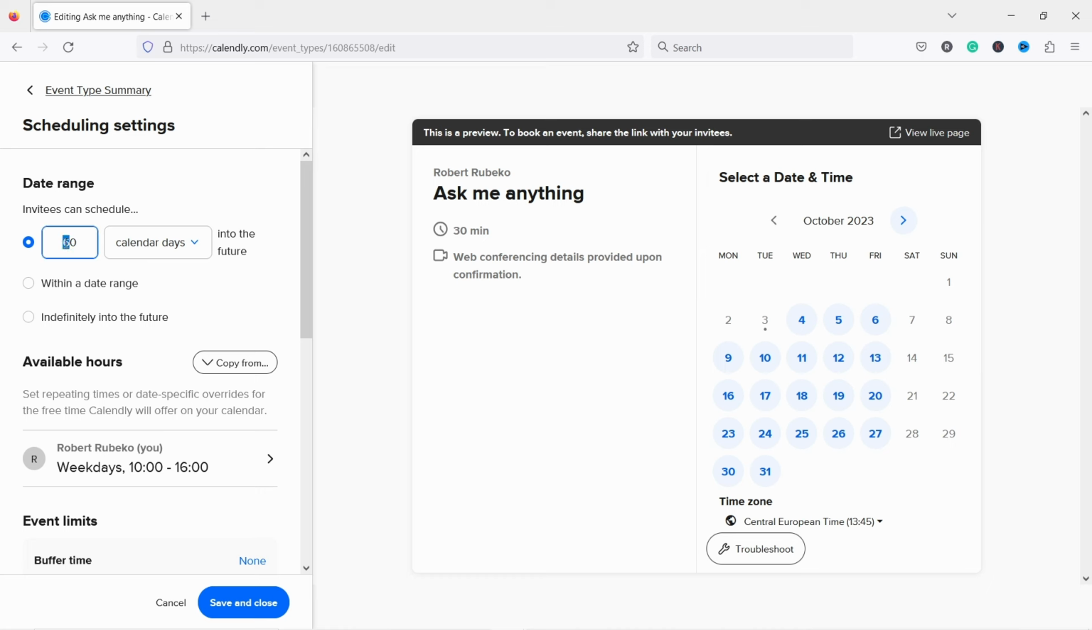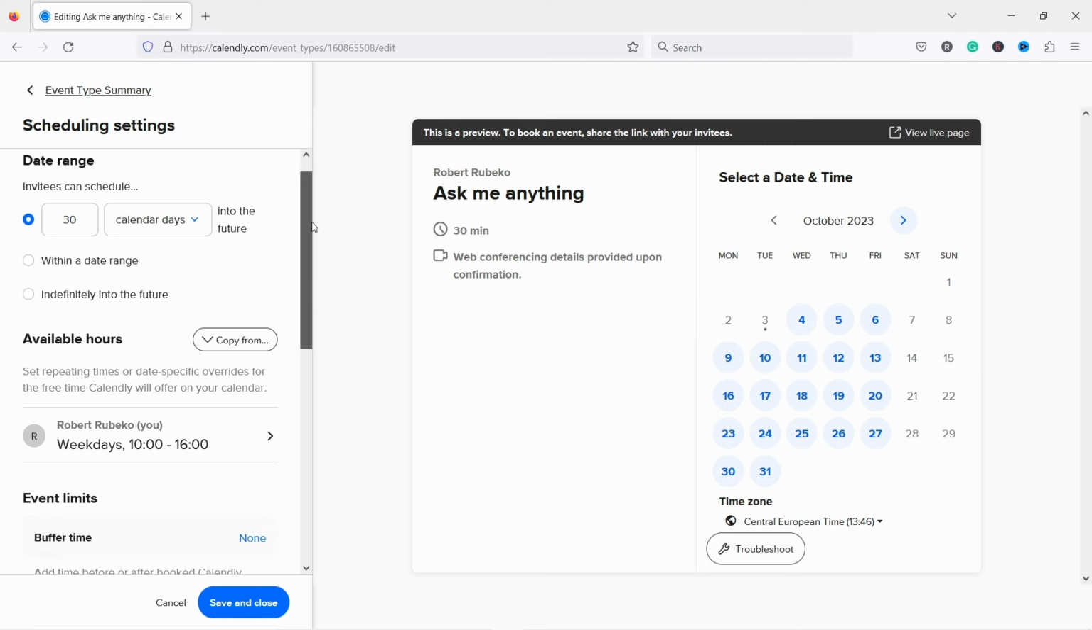If you don't want to commit to that much, you can set from here to 30, for example, or you can also set to within a certain time range or indefinitely into the future. I'll definitely add some boundaries to this. Indefinitely might be a bit weird if you have that meeting in a year. You can't really plan for that, but definitely just take a look at this.